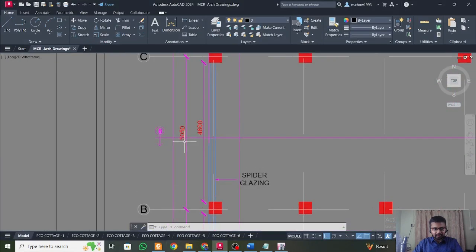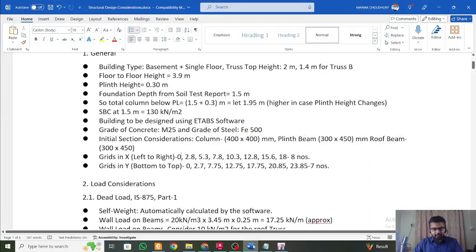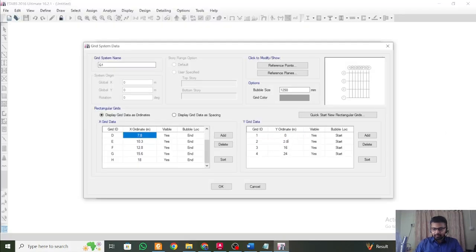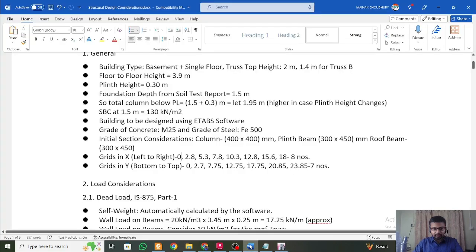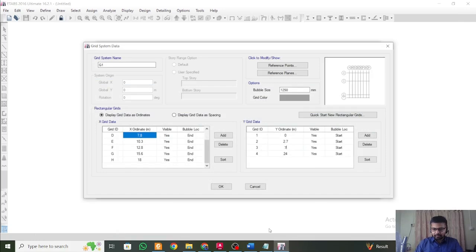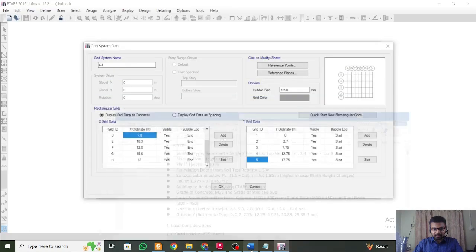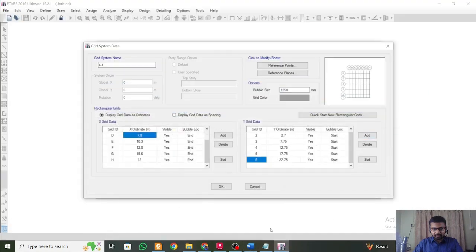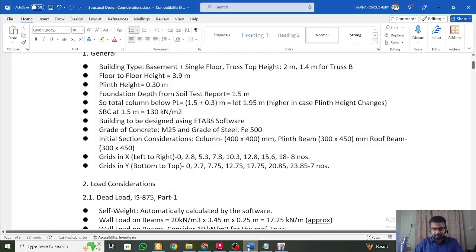This will be 2.7 and then we go on like this. Okay, so Y grid 0, 2.7, and then we have 7.75, and then we have 12.75, and then we have 17.75, and then we'll have 20.85, and then we'll have 23.85.